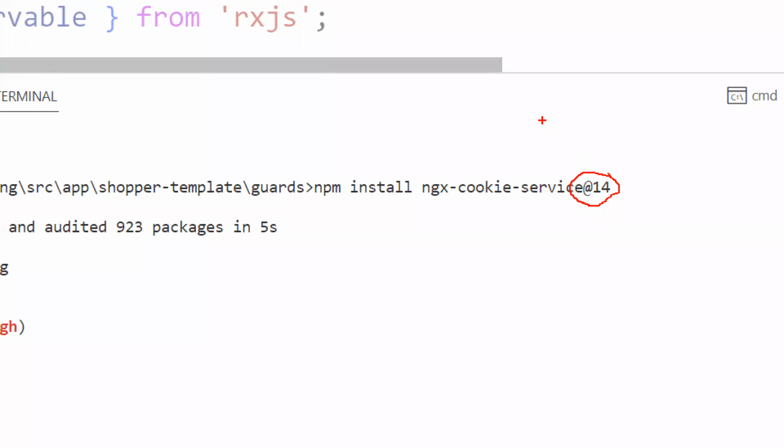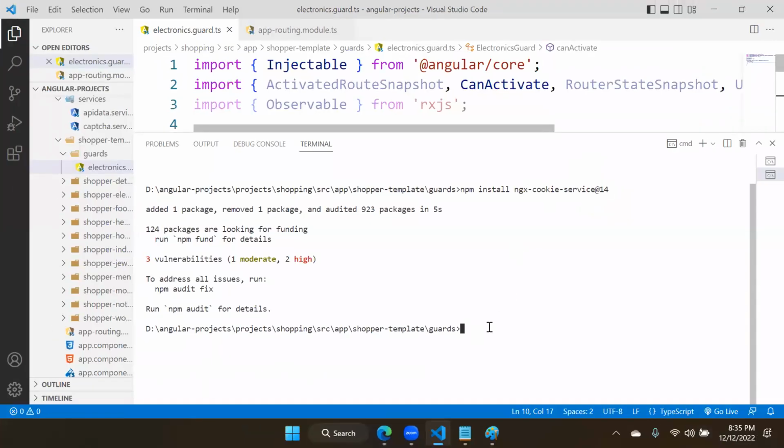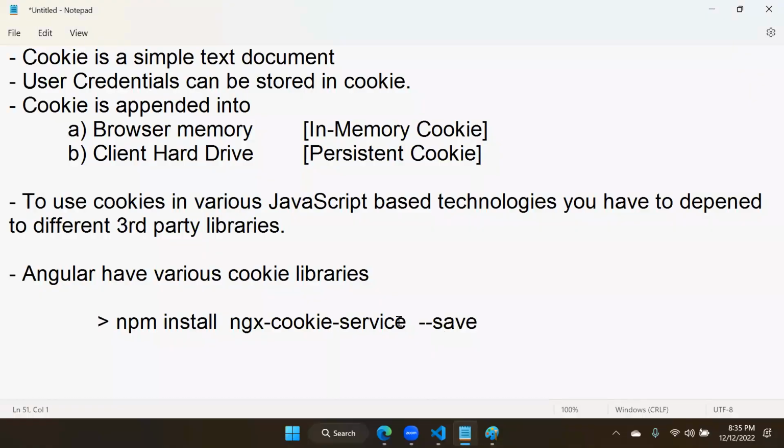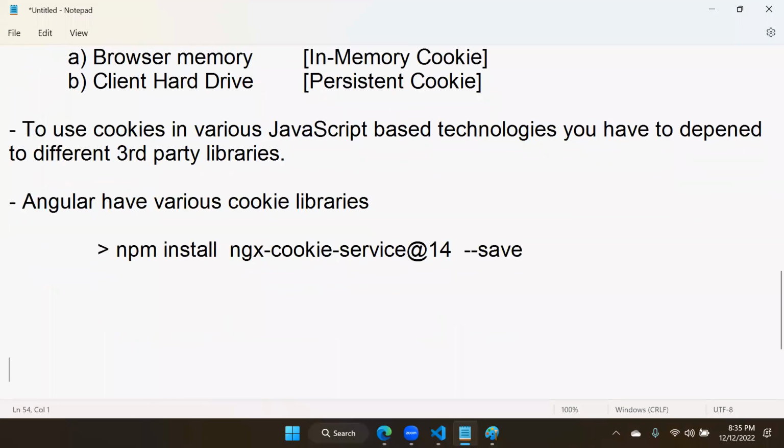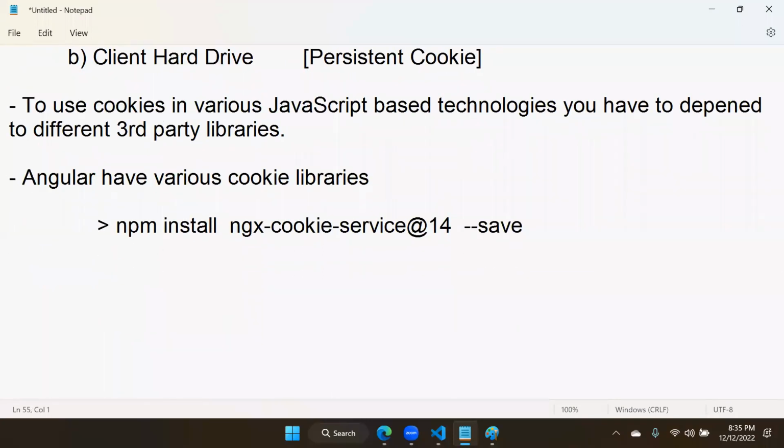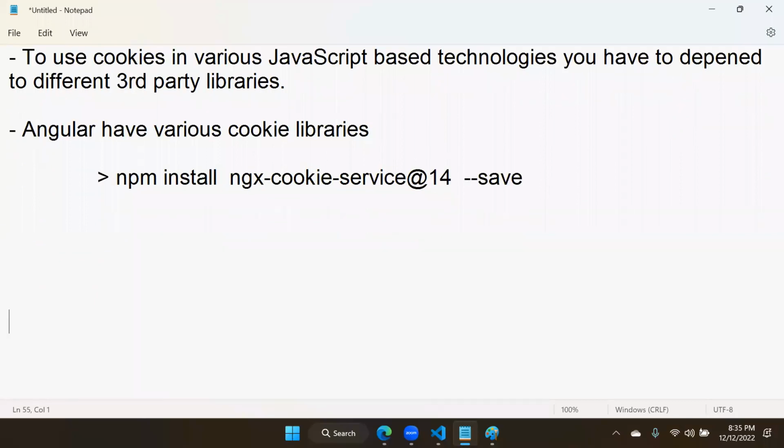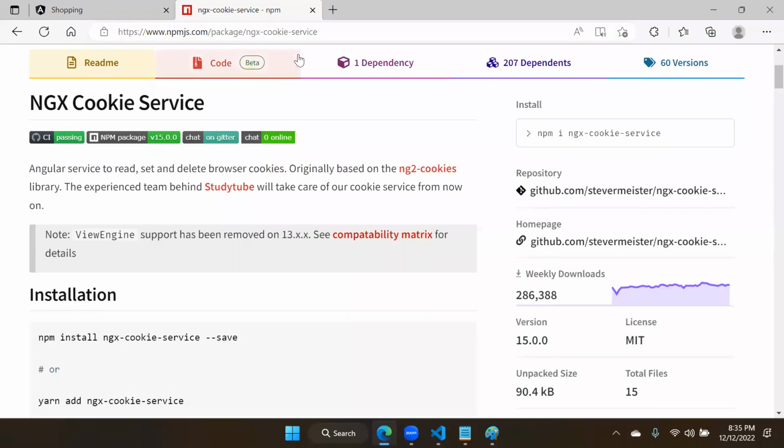So it is installed. After installing, because this depends on which version, if you created the 15 version, you can leave it and it will successfully install. Otherwise you need to change, right? Now once the library is installed, the cookie library is installed successfully.